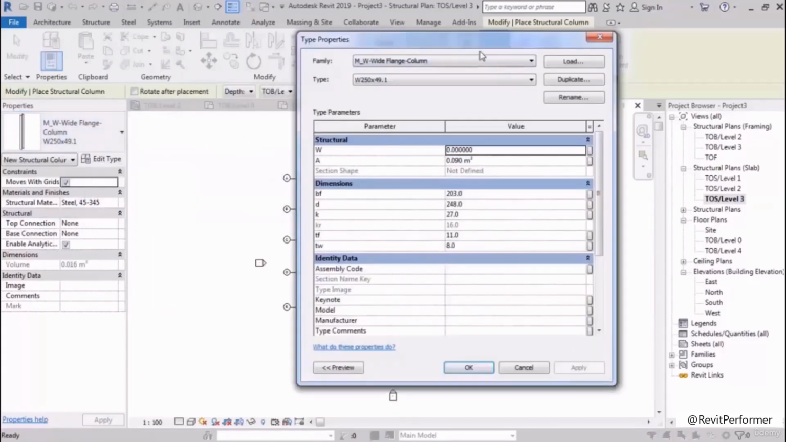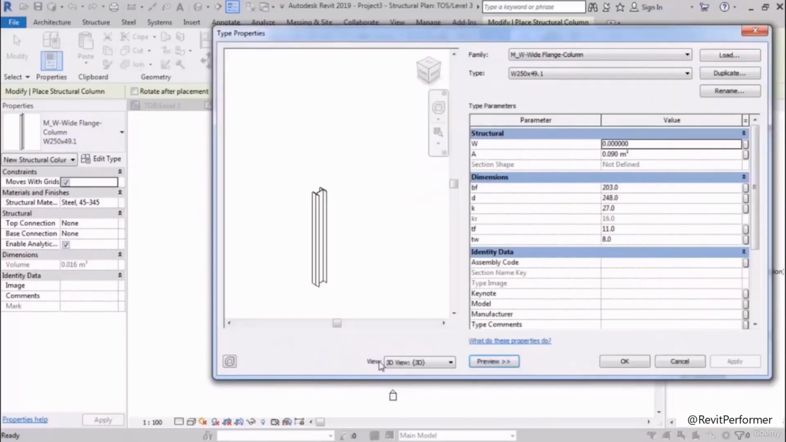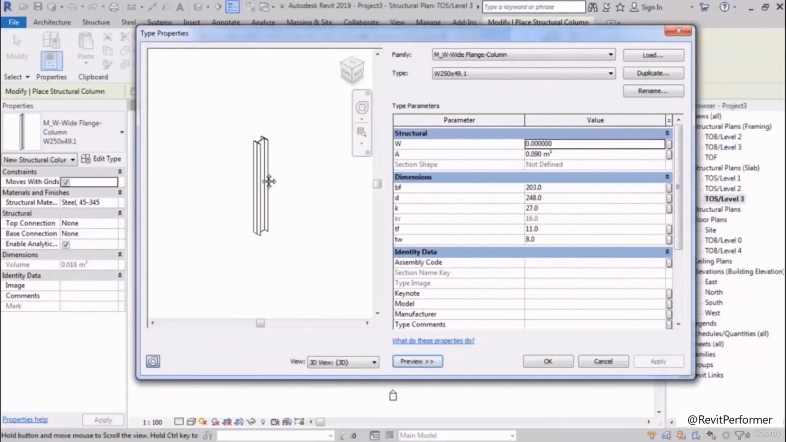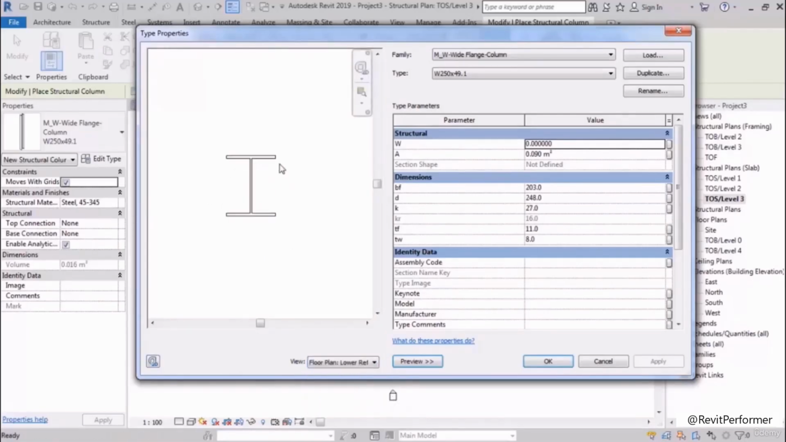For example, we choose one of the models, we get to the type. Here, click preview. Then this view should be changed into a view where we can see the dimensions. For example, floor plan is a suitable plan. We can see everything. Now, the dimensions. What's the F? Well, it's the width.